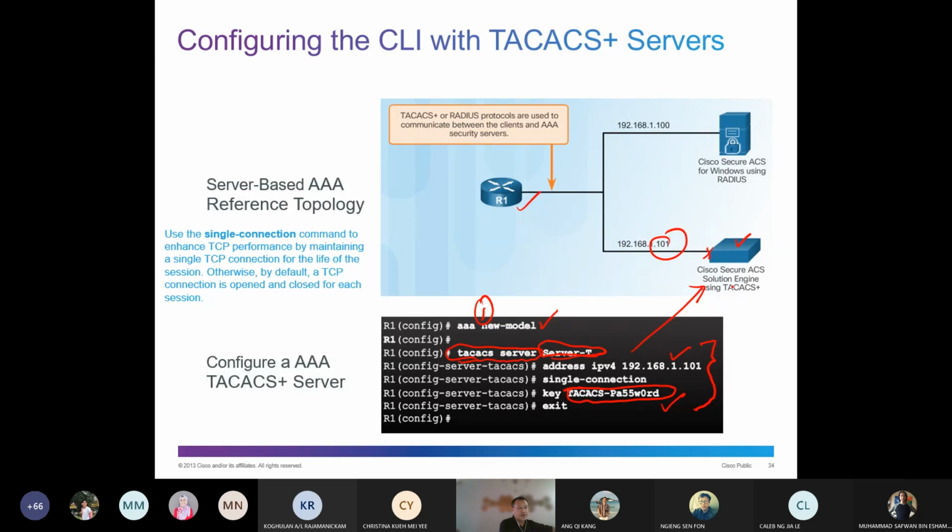Chapter 3, you need to implement this to use WinRadius. You can configure TACACS+ using what they call single connection. You know TACACS+ uses TCP. So what is the purpose of this?